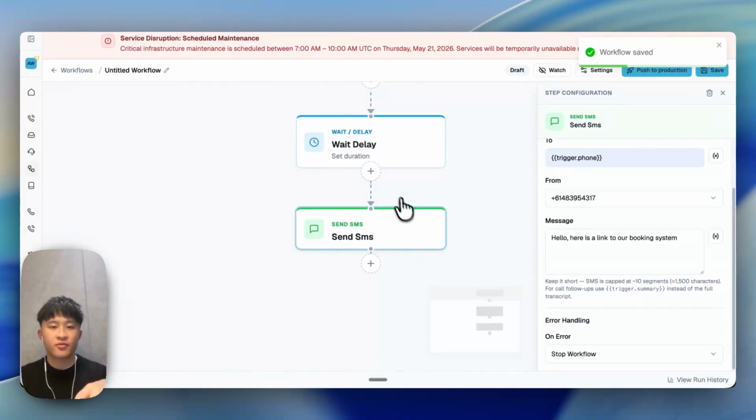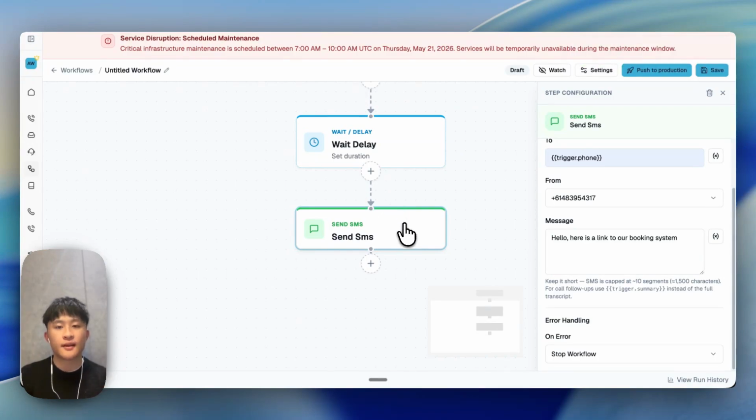So if it proceeds from the 20-second delay, it will then send an SMS. So that's a very easy and very good feature to have, because let's say that you wanted to send a custom follow-up SMS, this is what you would do.